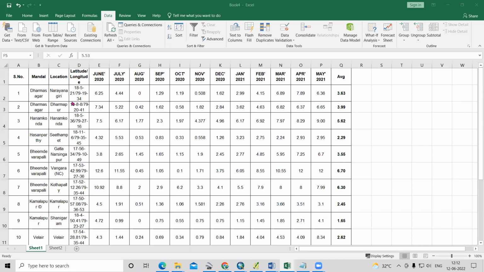Today we'll learn how to prepare a groundwater level map, or depth to water level map, using this Excel data in ArcGIS. I have Excel data where we can see the location names, latitude, longitude, and this monthly data set. I am interested in adding this into the ArcGIS environment and seeing a spatial distribution map, like a depth to water level map, from this data source.